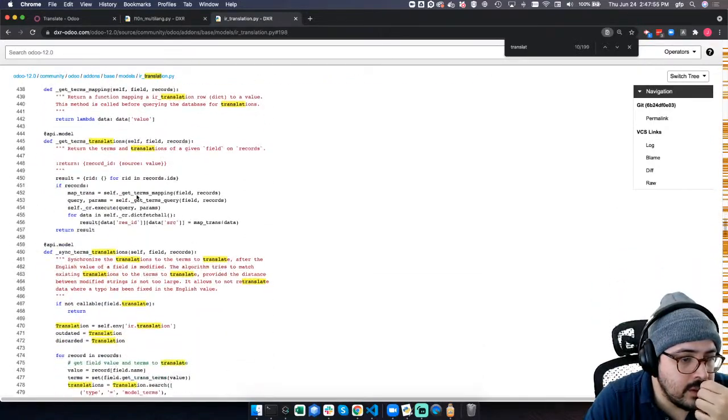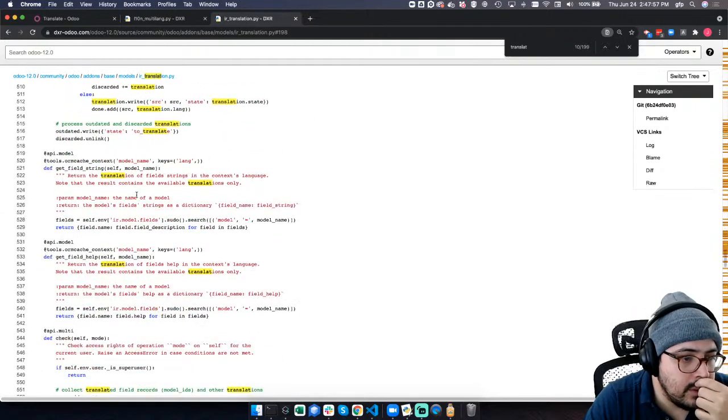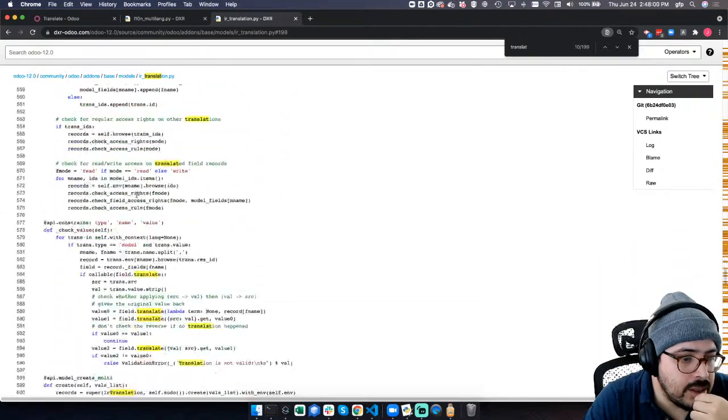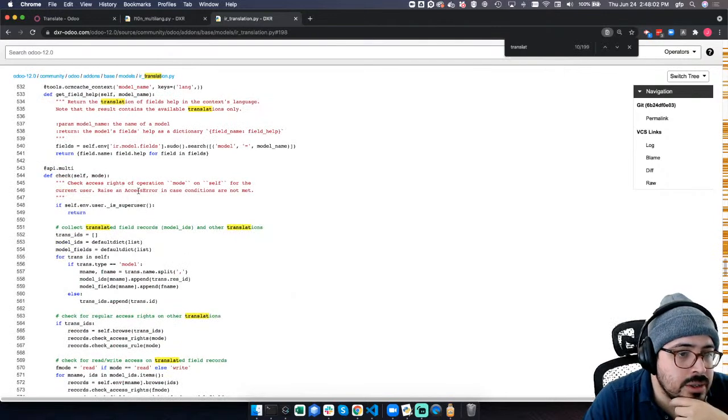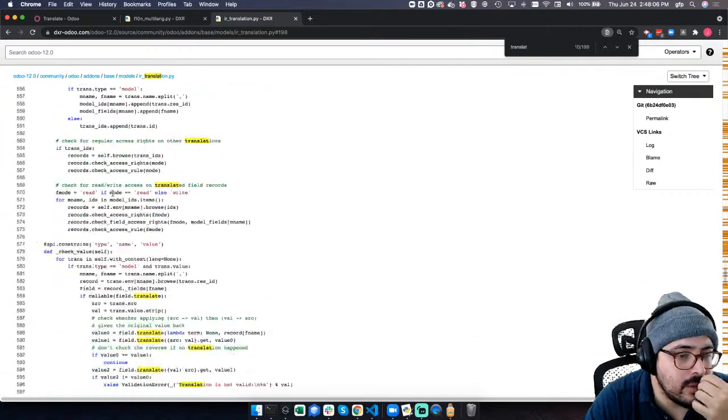Get terms mapping, sync terms, field help, check exercise of operation mode on self for the current user, raise an access error in case conditions are not met.